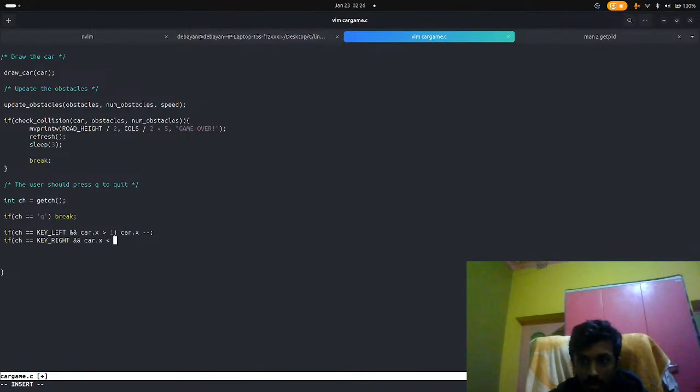Should be less than calls minus cars with -1, then car will be car dot x plus plus, and square plus plus if, and yeah, refresh, and percent speed, and I don't need anything, so end when, and return 0. Escape.